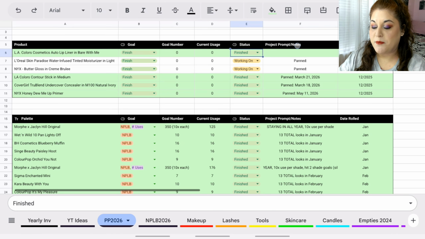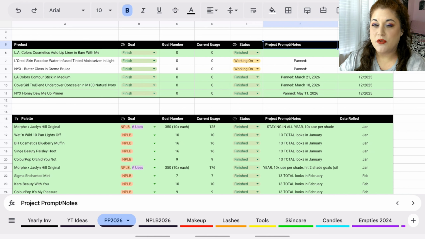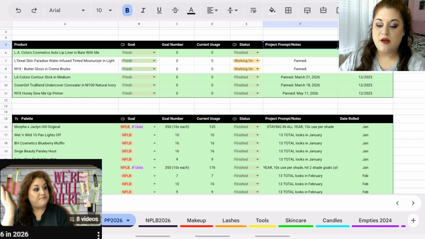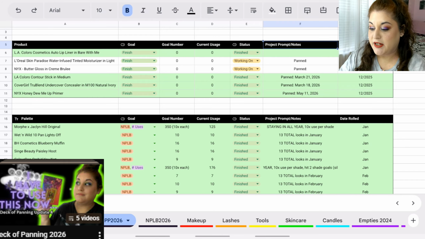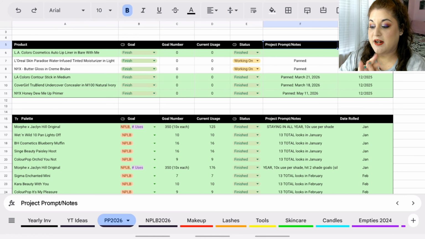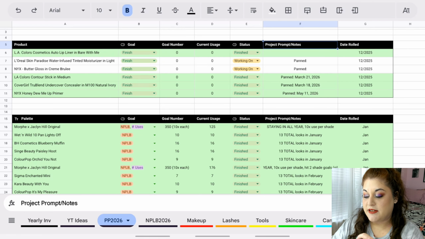And then I have project prompt / notes, so this is also pertaining to the monthly palette challenge, as well as my deck of panning. So any sort of notes or things that I need to remember or keep up with, I will write there. Basically the only notes for this one is just when I pan the item, the exact date. And then the last column is when the date rolled in. So all of these were rolled in until December. That's when I did my official intro video. So that is that table.